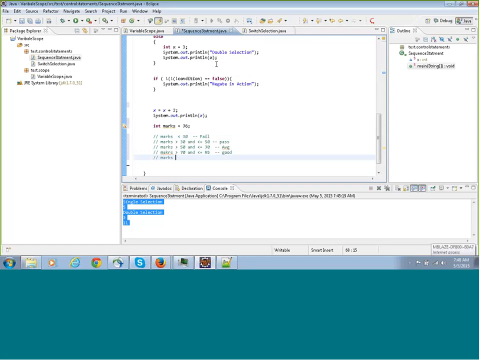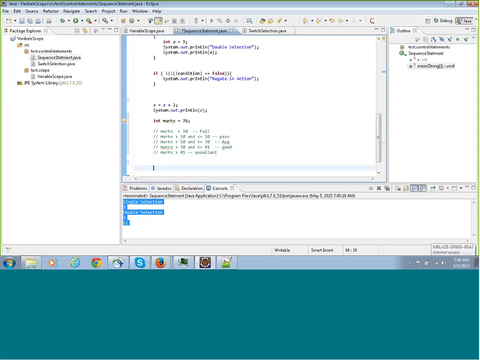And if the marks are greater than 85, he is excellent, right? These are some of the criteria here, which we have to validate against the student marks.